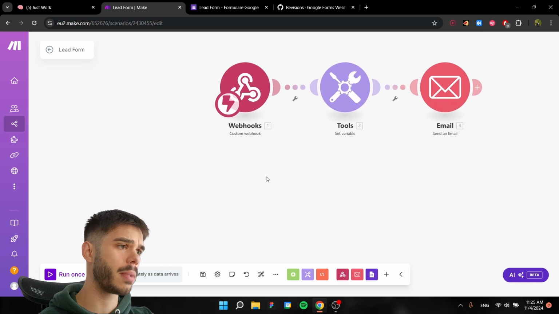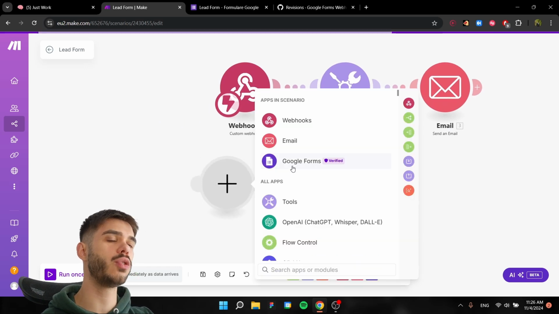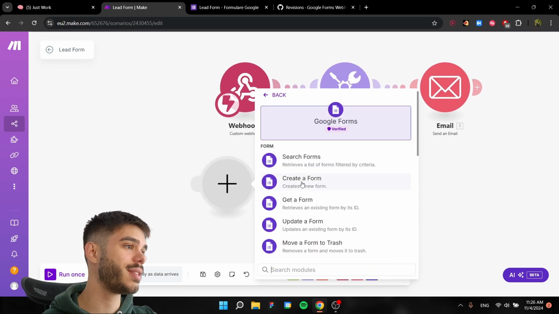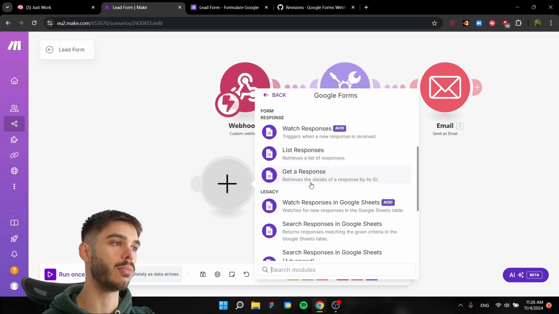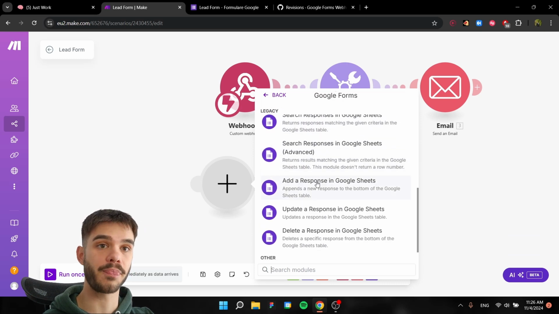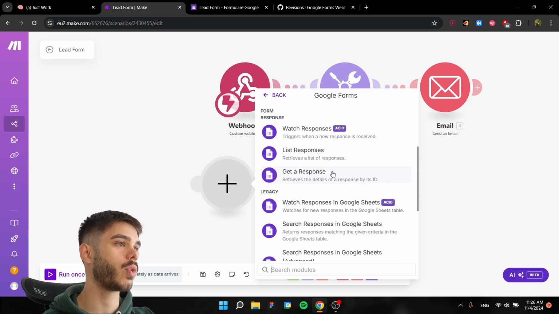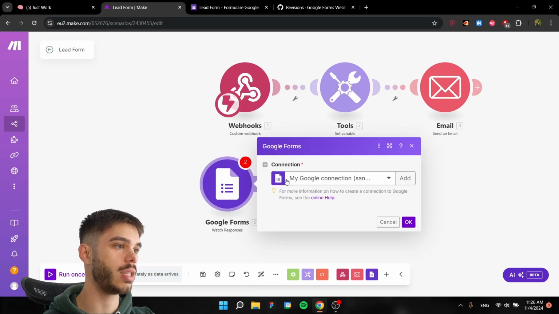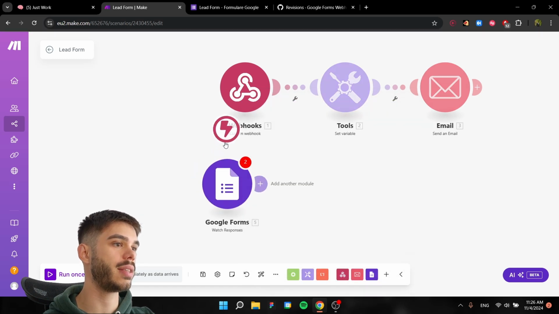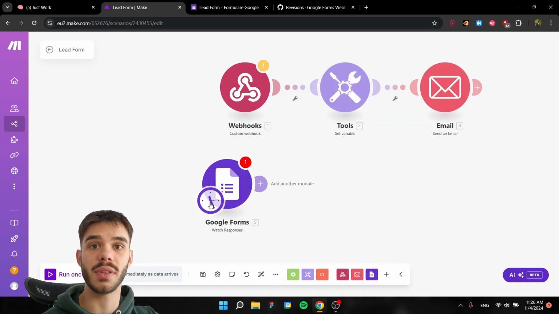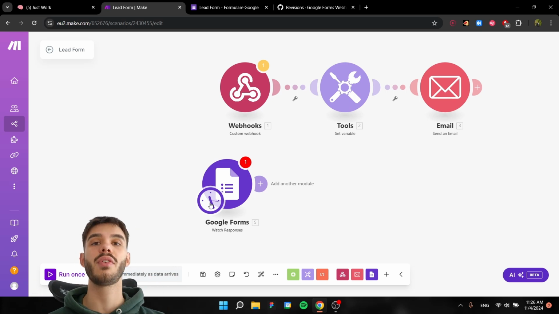Now if we go on Make and we are trying to do this only using Google Forms modules, you can see that there are no instant modules in the Google Forms tab. You can only get ACID, or if you, let's say, watch responses, you can only set it at some intervals, let's say 15-minute intervals. Now, this might not be very convenient for you.